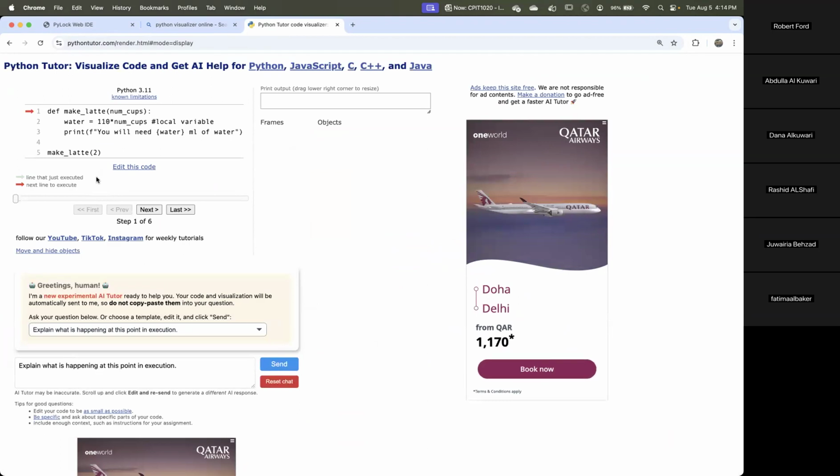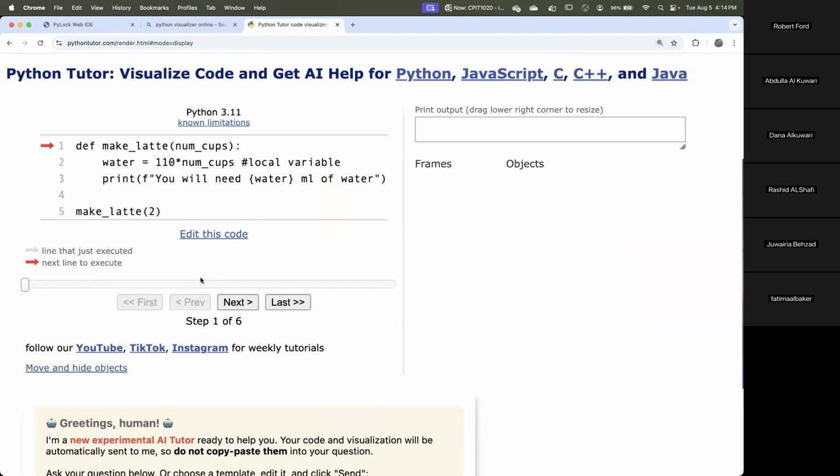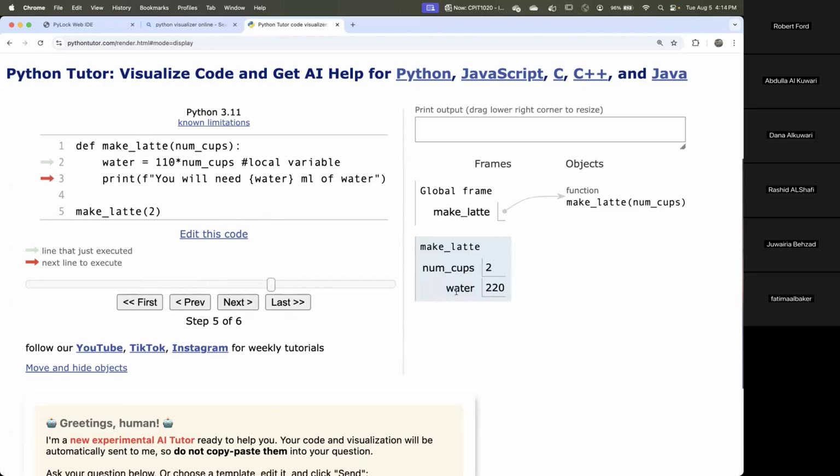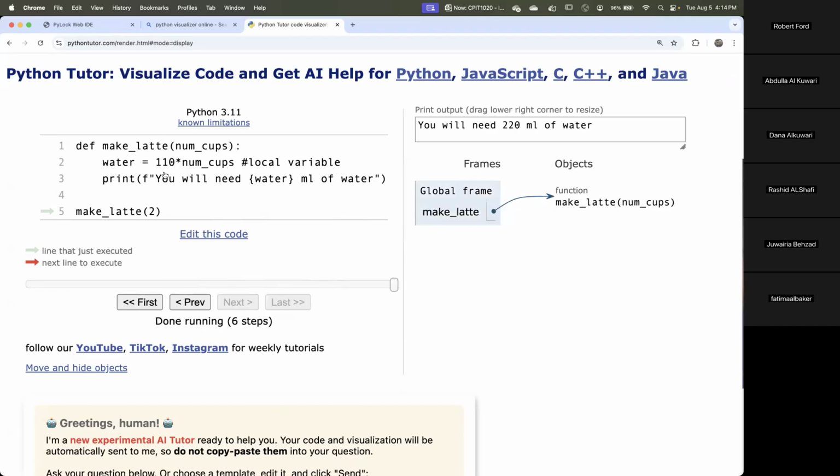Okay, here we go. What we're looking at is a visualization. The very first thing that happens is I define a function. Notice that I just defined a function; I don't actually step through the code inside. What I will do next is make a jump up to make latte, and of course num cups is now equal to 2. I go through here, and the very next line creates a brand new variable called water. That's fine. I make a print, but then the very next statement, I come down here, and you'll notice that the local variable disappeared. I no longer have water.